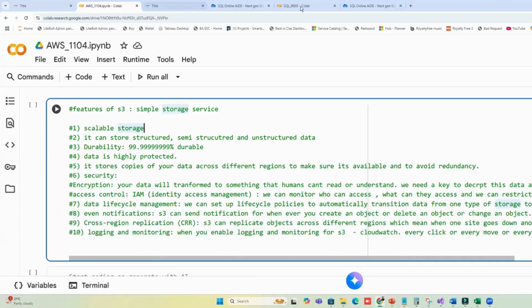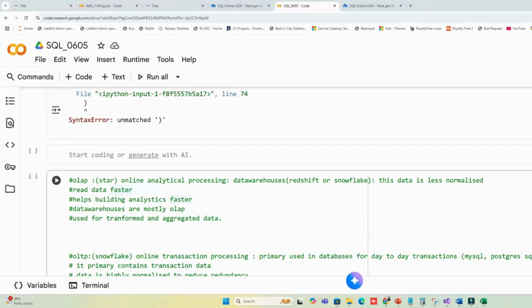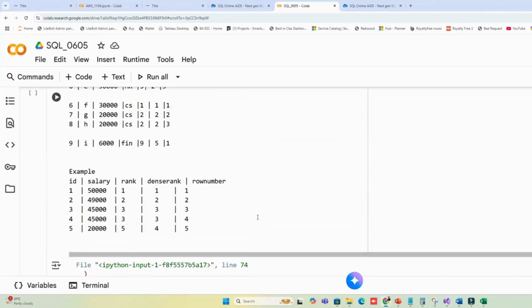Okay. So I think in the last session, we were near OLAP, if I'm not wrong. We finished views, right? Up to rank, dense rank. We did that.